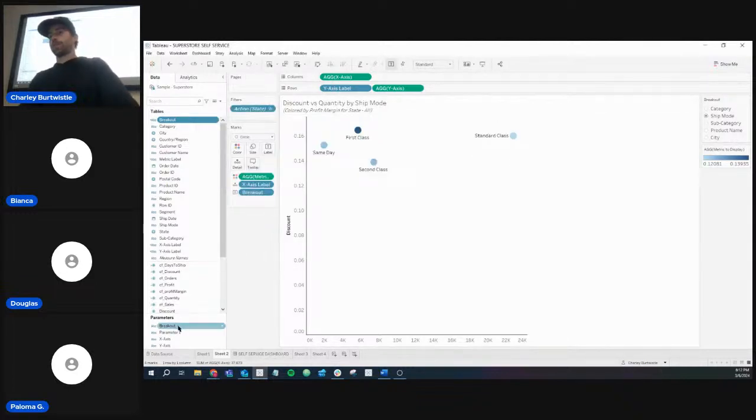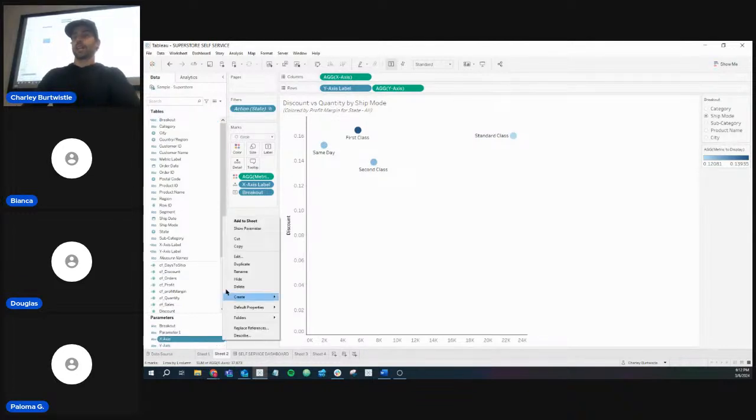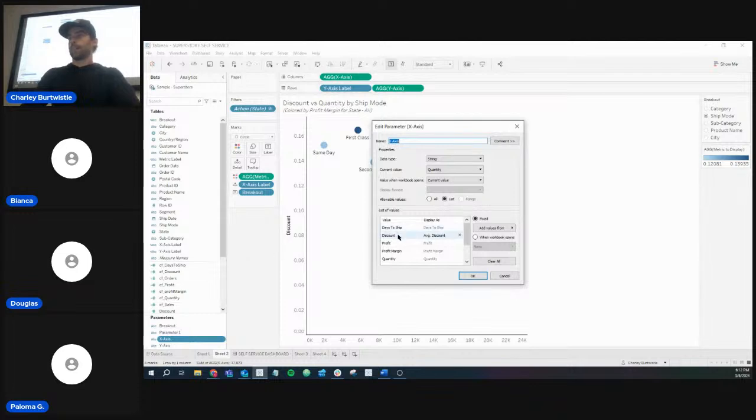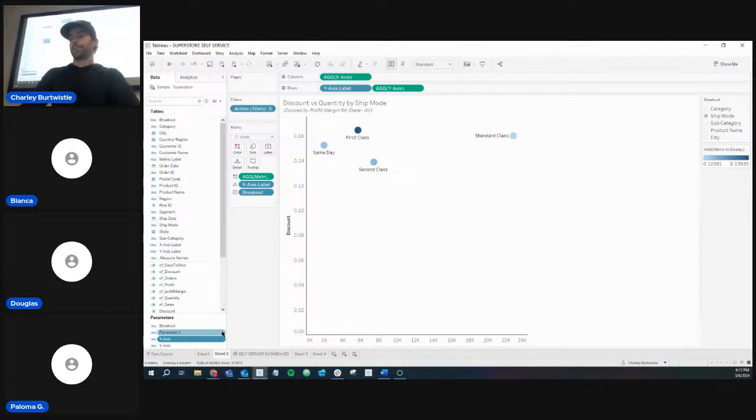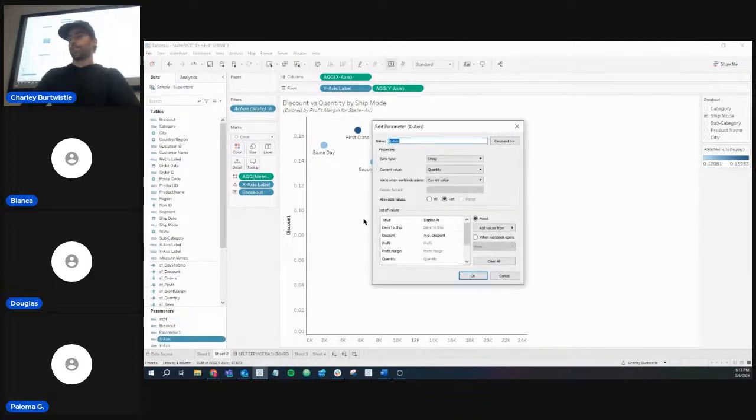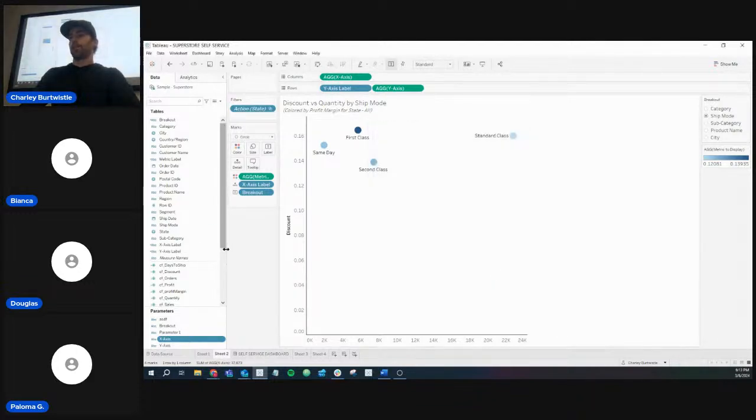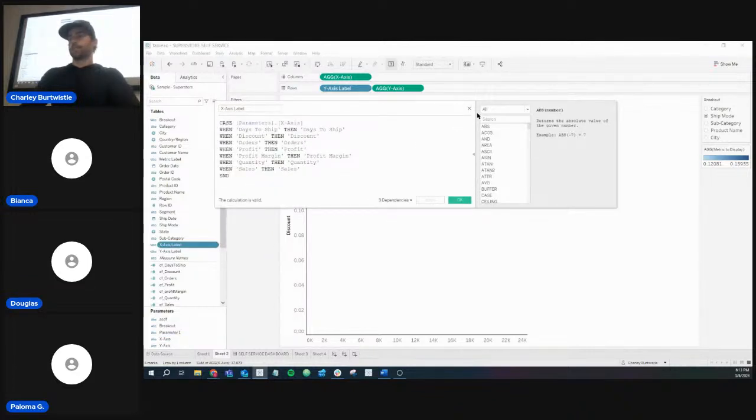And then the last two parameters you'll need to make, I call it x-axis and y-axis. These are actually going to be exactly like your parameter one that we made here. So helpful hint, you can just go duplicate and then just go in here and change the name. So you don't have to create those three separate times, because again, those are the same days to ship, discount, profit, profit margin, sales, orders that we already created, but you will have to create a separate calculated field for it.